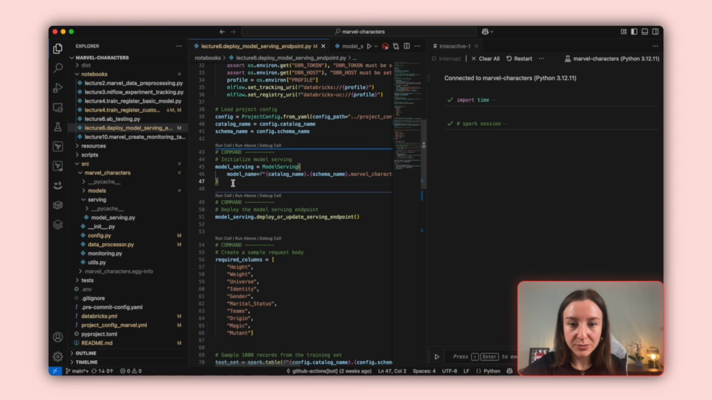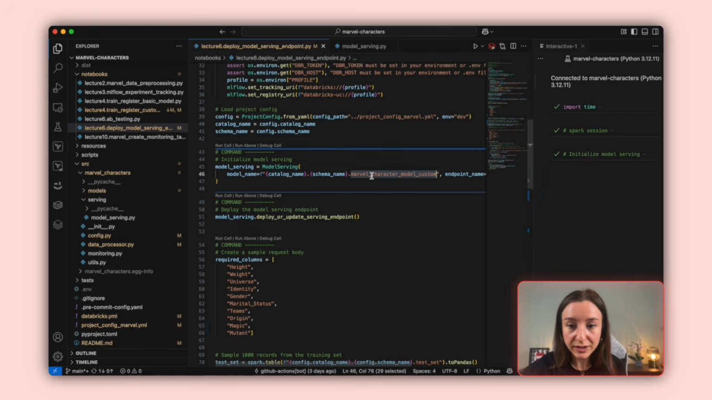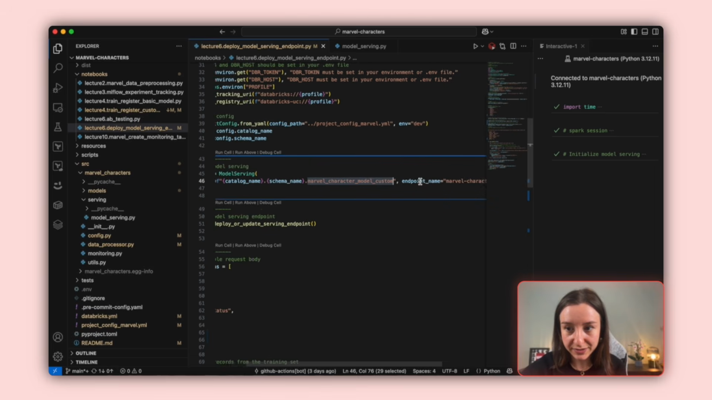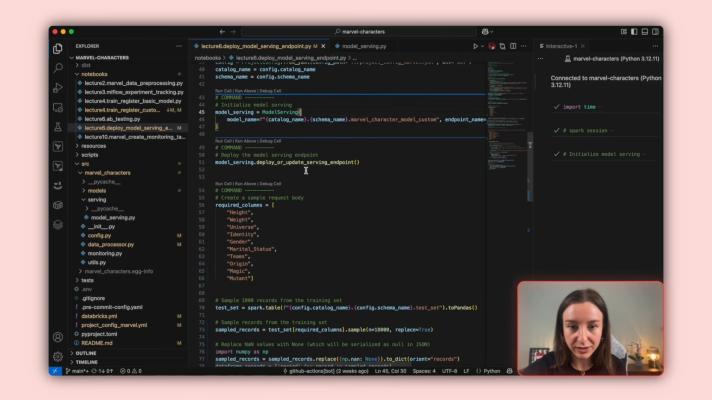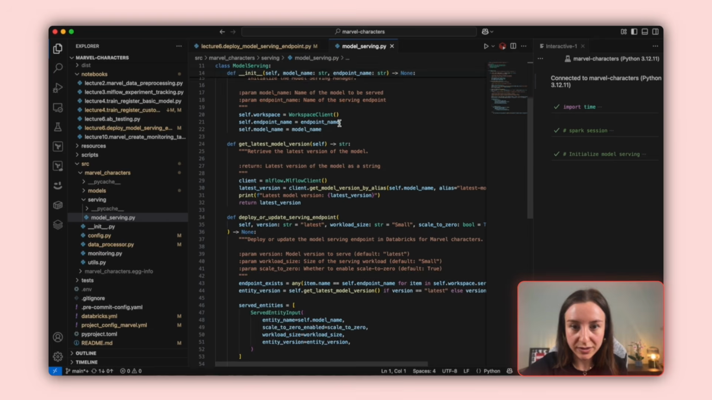Next, I create the model serving instance by passing some variables: the model name that I want to serve and the endpoint name that I want to create. I initialize this model instance. Now I will run deploy and update model serving endpoint. But let's have a look at what this model serving class offers us.